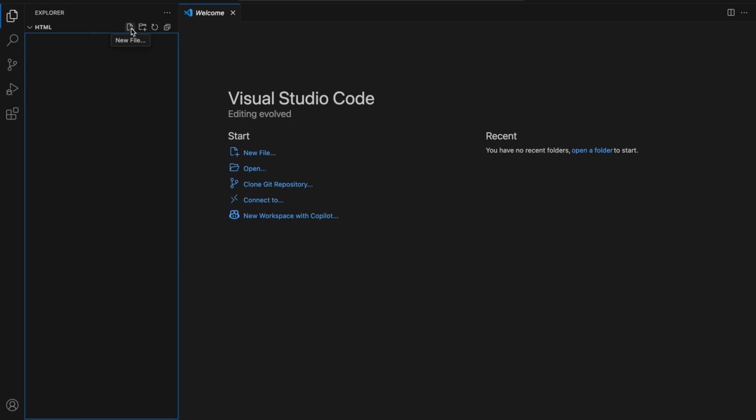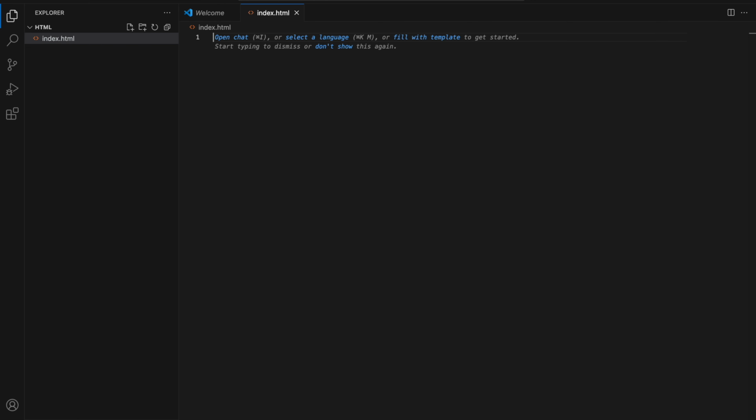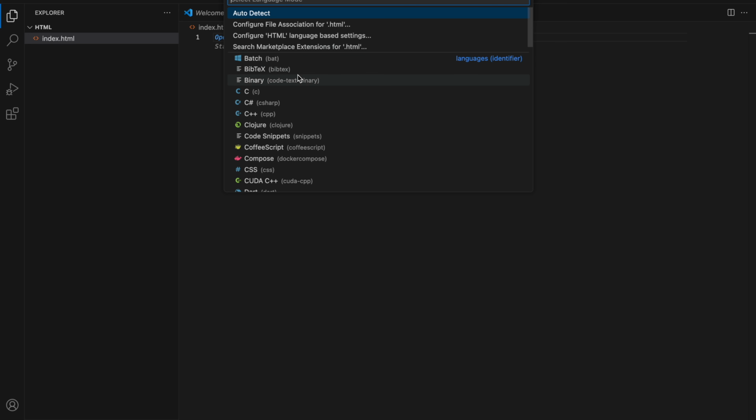That can be done by either right-clicking or clicking here where it says New File. You click New File, we're going to label it index.html, as this is standard practice really for a basic HTML file. And so you'll see when you first open Visual Studio Code, you'll get this message where we can open with chat, select a language, or we can create a template.